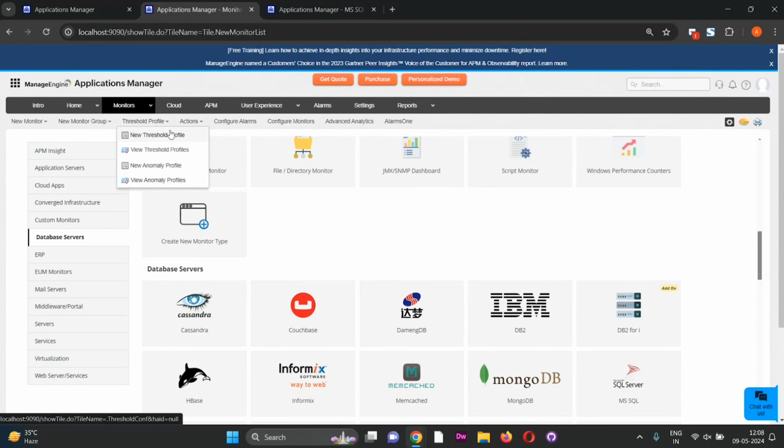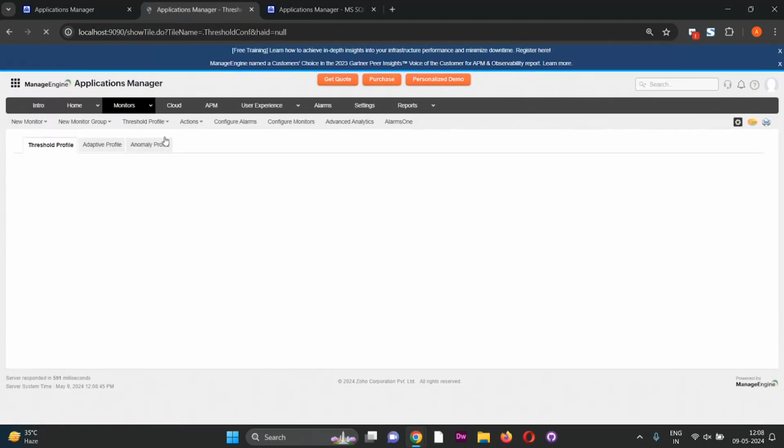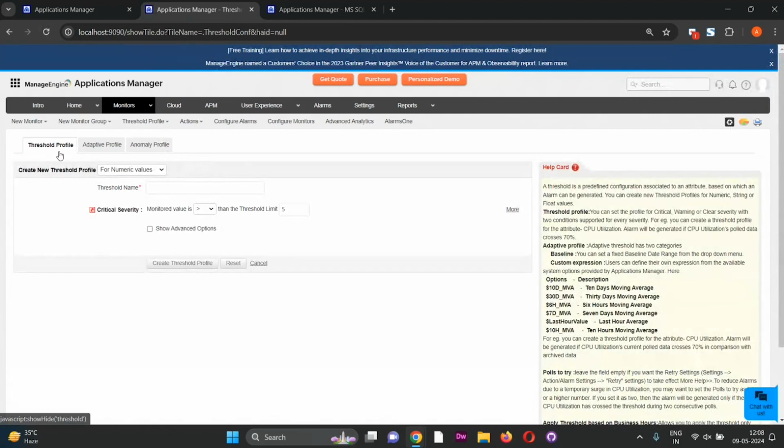So for configuring the threshold profile, go to the threshold profile option here and create a new threshold profile. So like I mentioned, you have a threshold profile, adaptive threshold profile, and an anomaly profile. So basically, threshold profile is used to identify issues or errors, and anomaly profile is used to identify performance degradation. And in threshold profile, to create a new threshold profile, you can create it for numerical values, string values, or float values.